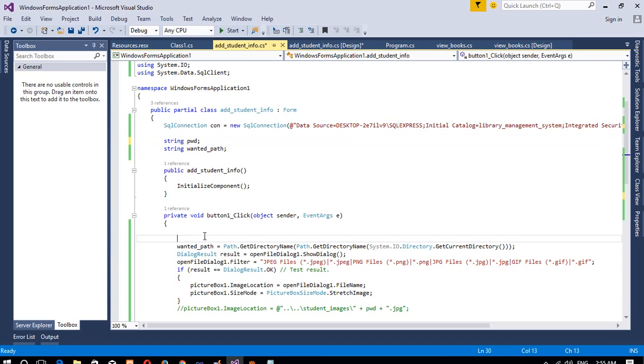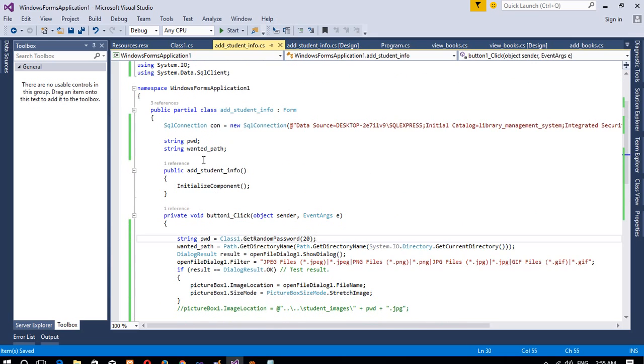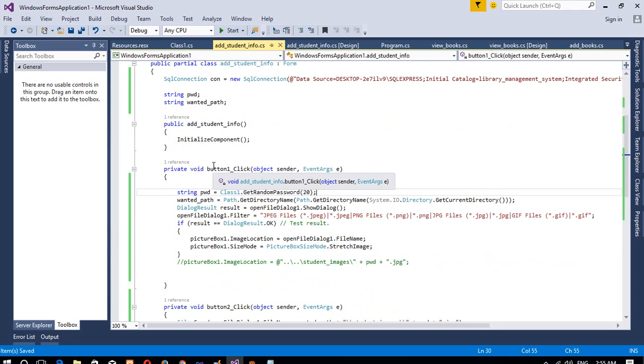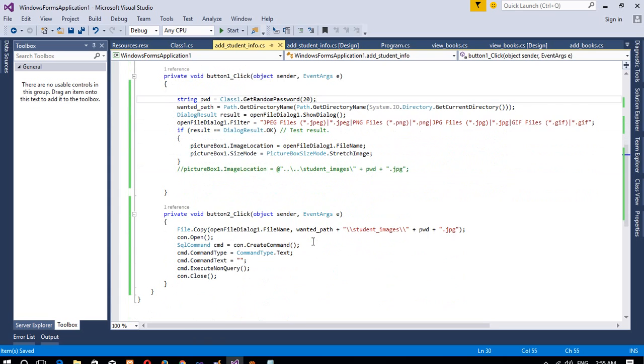here just paste it, because when we load this form, at that time we do not require to generate this password, but when we click this button, at that time we need to generate the password. So I put it here.